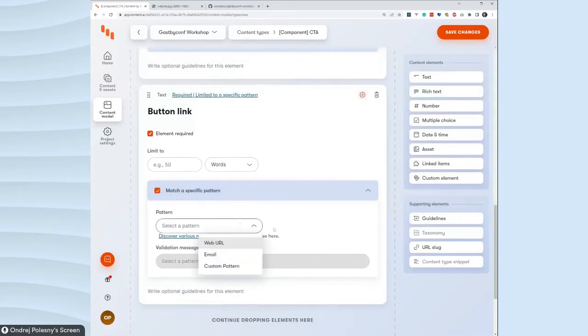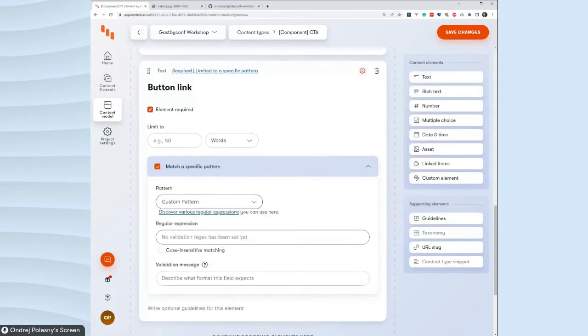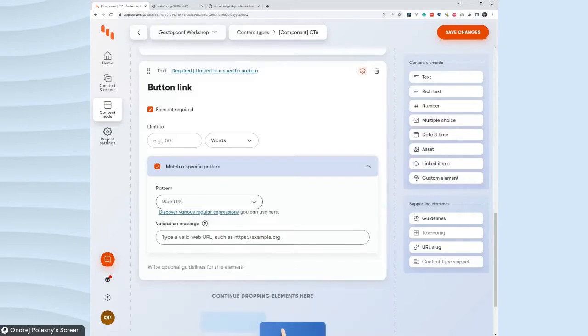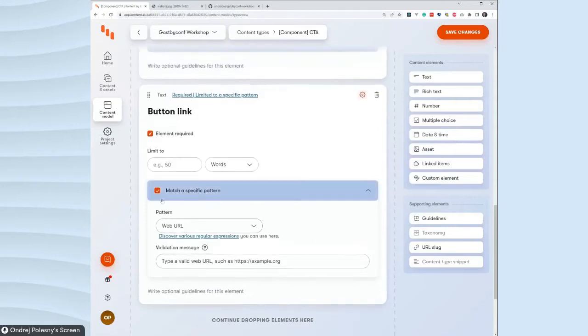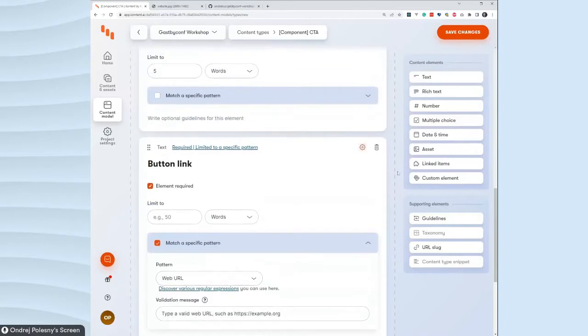And what you can do here is provide a custom pattern in terms of regex. So you can add a regular expression here, ideally with a good explanation, because editors, as surprising as it is, don't understand regexes. Or you can use one that's already pre-filled. So I'm going to use a web URL, which essentially just requires you to use HTTPS and then your URL. So let's save this.